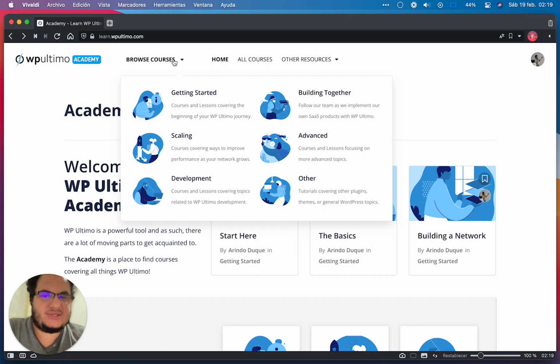Then we have advanced topics, which covers things that are less obvious but are still related to WP Ultimo, and we'll see a couple of examples later. And then we have other, which is pretty much an umbrella category where we can put things that are interesting to have here as courses, but that might not be directly related to WP Ultimo.